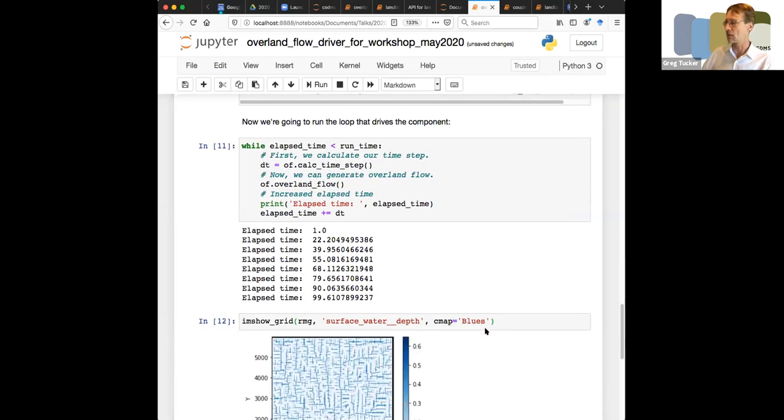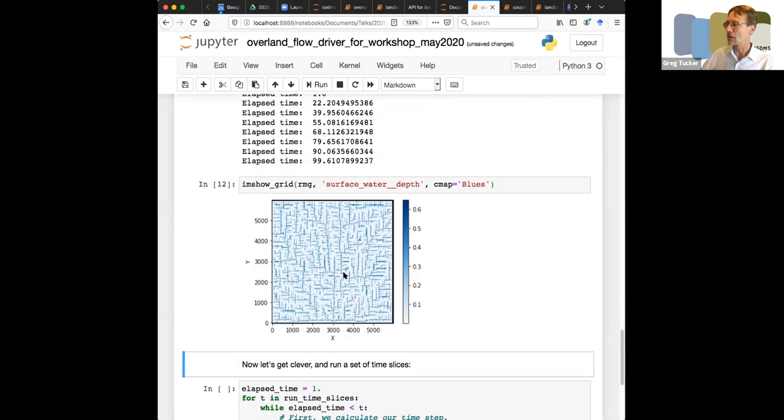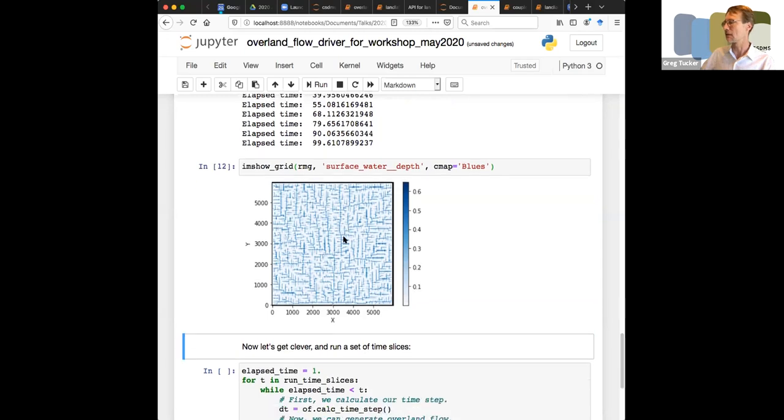All right, pretty cool. You can see that water has collected in the various little rills and gullies and ravines in this very square looking landscape. Now, what we might want to do is visualize this at multiple different times.